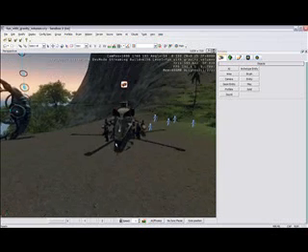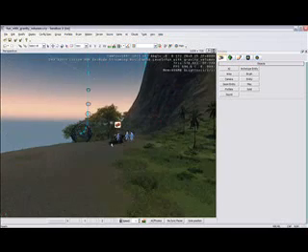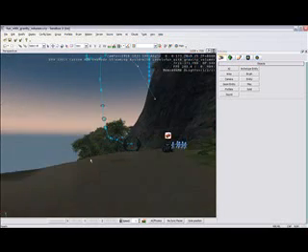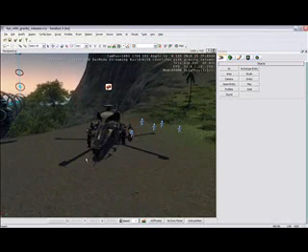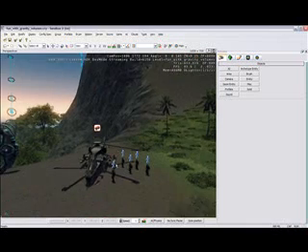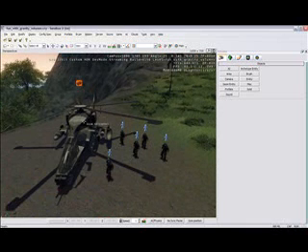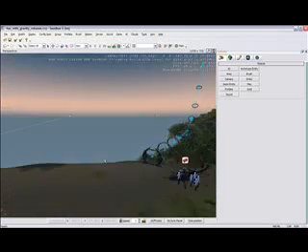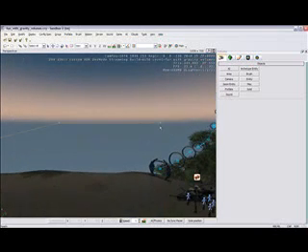Welcome to the tutorial on how to make a helicopter follow a path and drop troops. Now, what you will need for this tutorial is a helicopter and however many people. You at least need a driver.